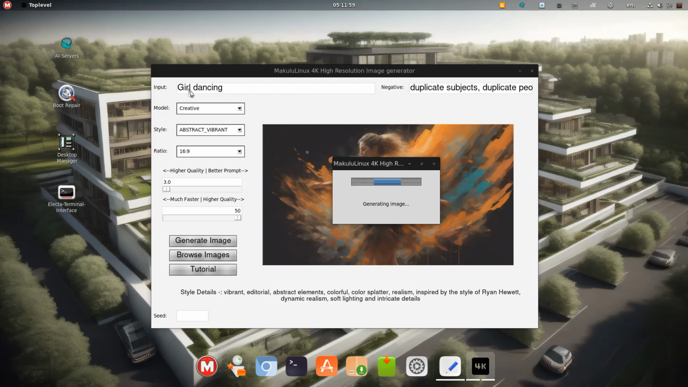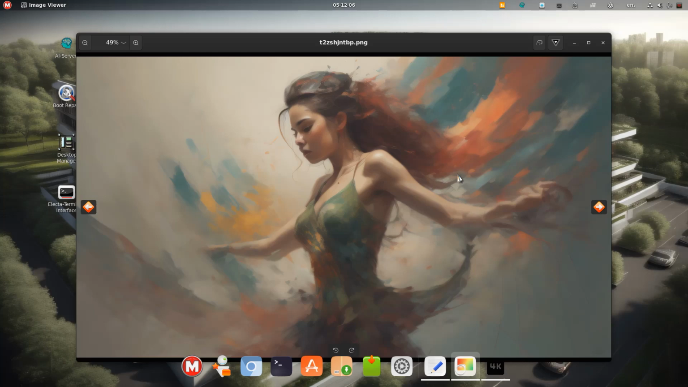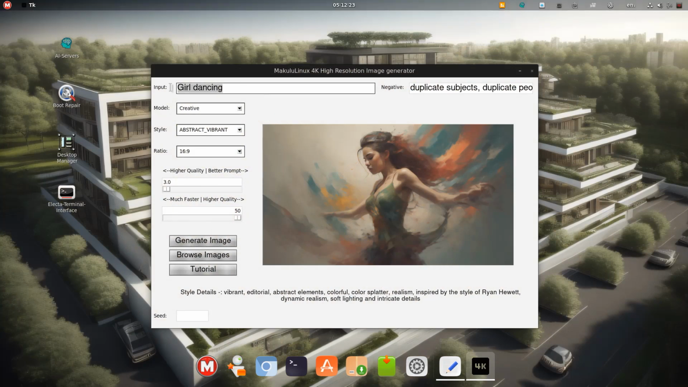Let's do it again. And remember, I'm not giving any other details. I'm just saying girl dancing. I'm not giving any further details. Just look at that. That's abstract, vibrant. It's abstract art. The style is abstract art. Wow. This is a really nice painting, you know. Looks like it was done by a pro. Pretty cool. Very, very cool.